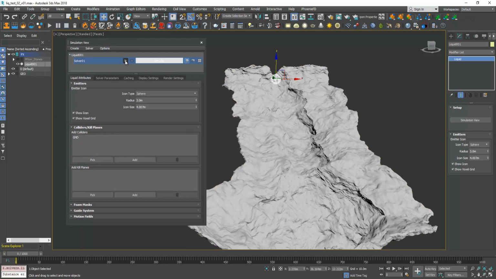If I press the start button here, our solver O1, that's our solver, this is our emitter, it takes some time to start, and it will begin. All right, so now we see the fluid.